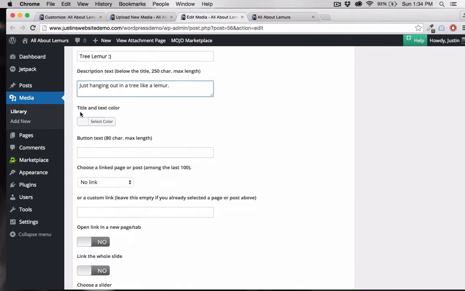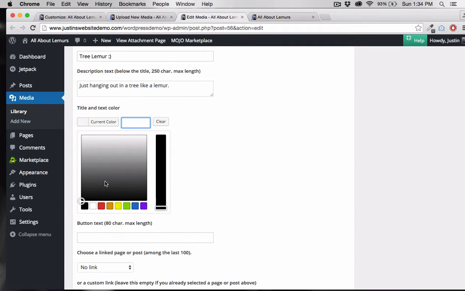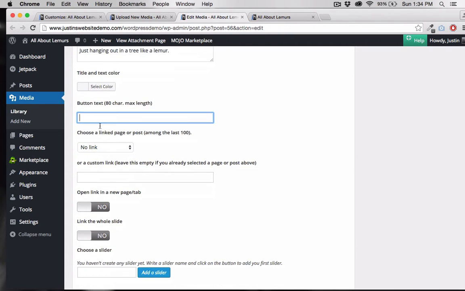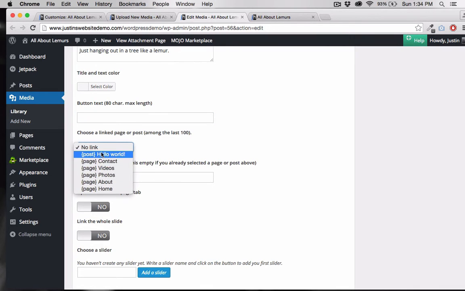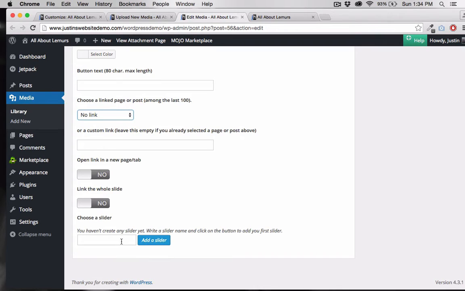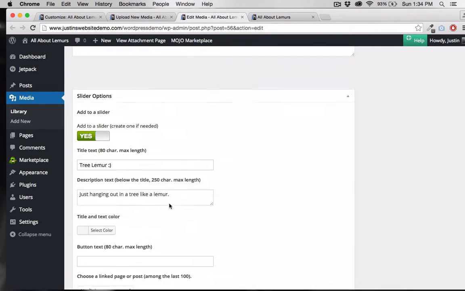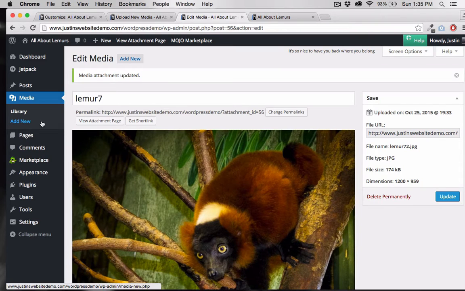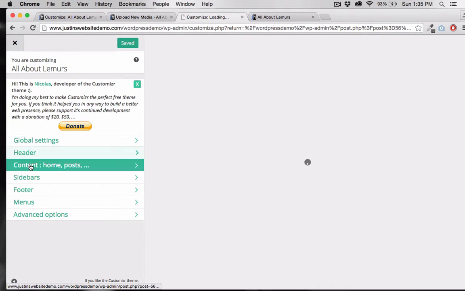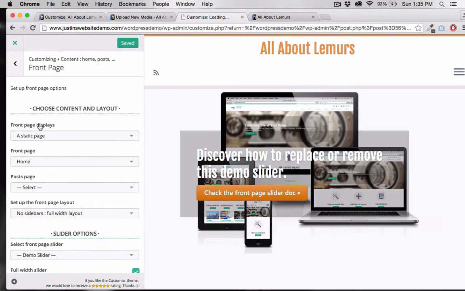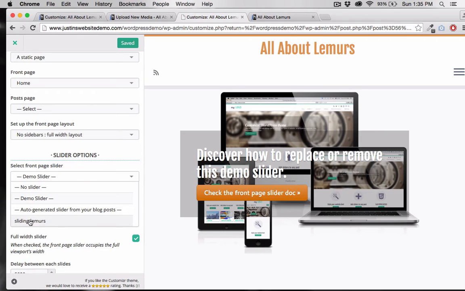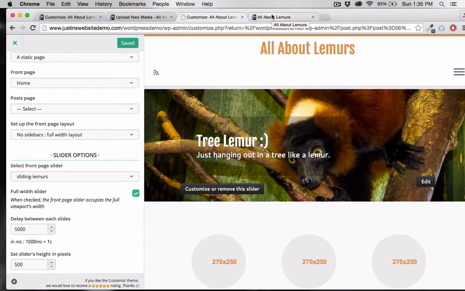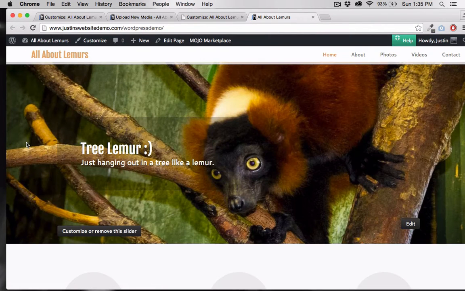Lots of options here. I can adjust the text color. I can create buttons and links. But for now, let's just create a new slider and add this image to it. Okay, let's hit Update. Now that we've created that new slider, let's go back to and customize our theme and choose the new slider to be the default slider on our homepage. Let's refresh our site. And there we go.